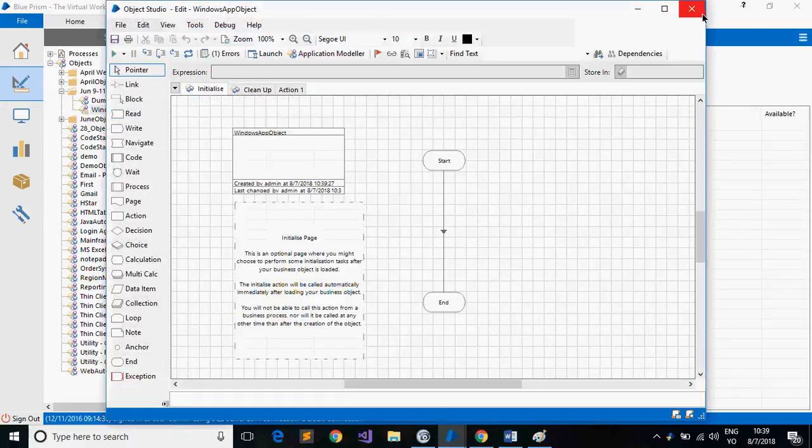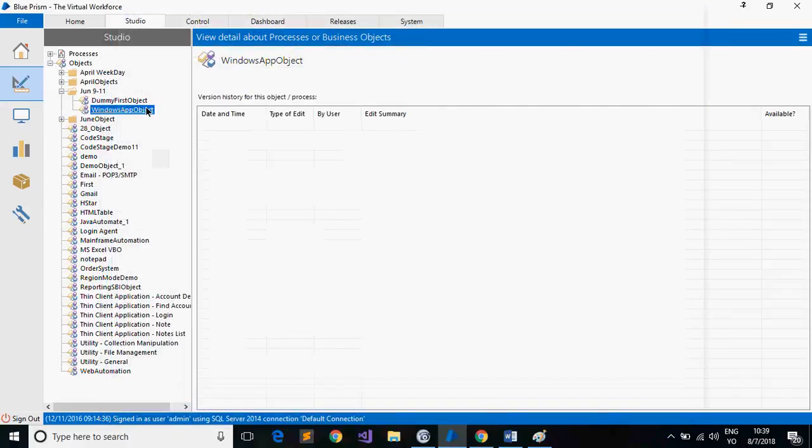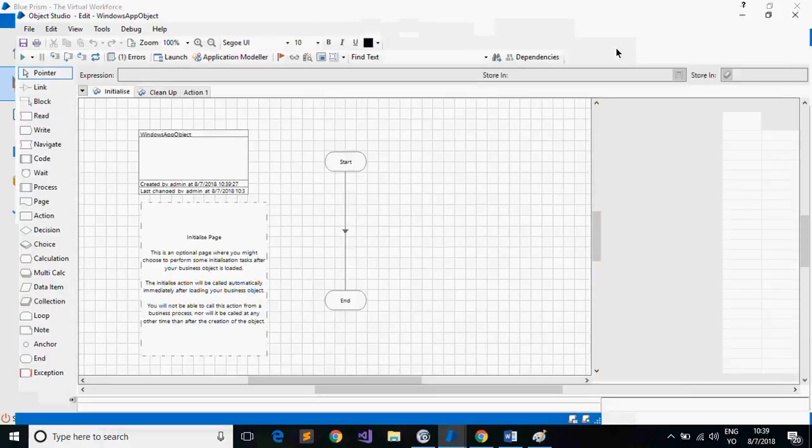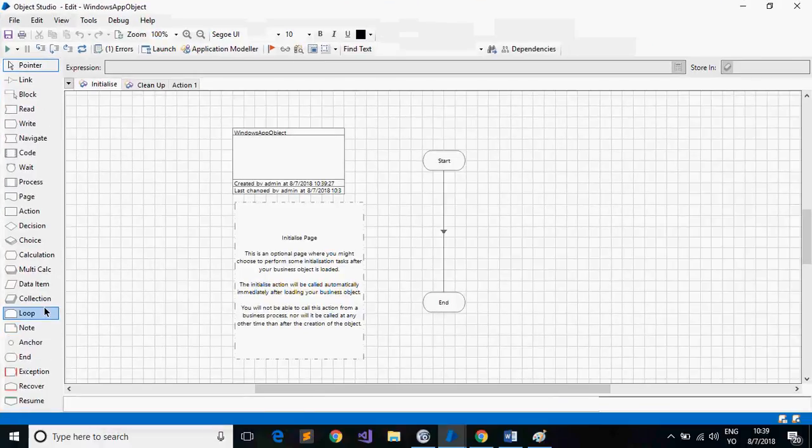Okay, I have created this object. The way to create is the same: right click, create, then double click, and it will open up.